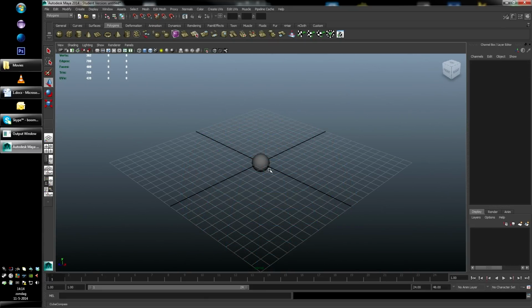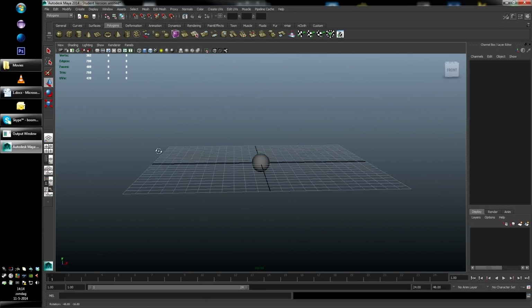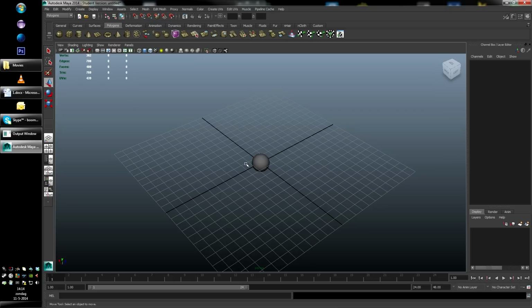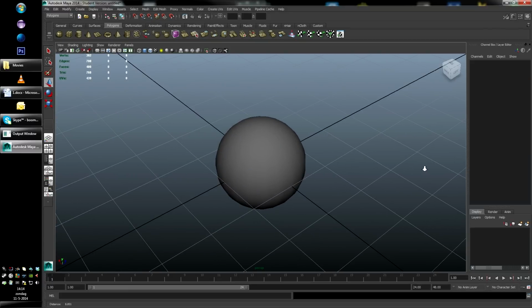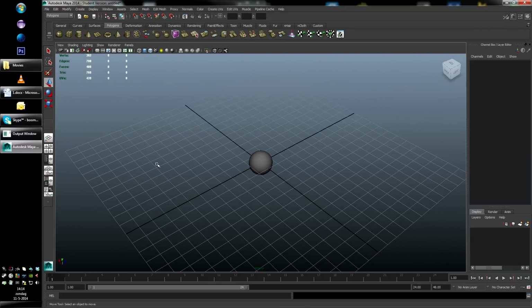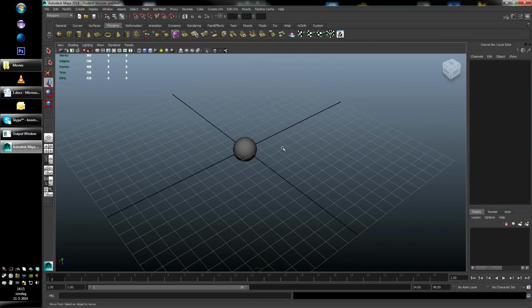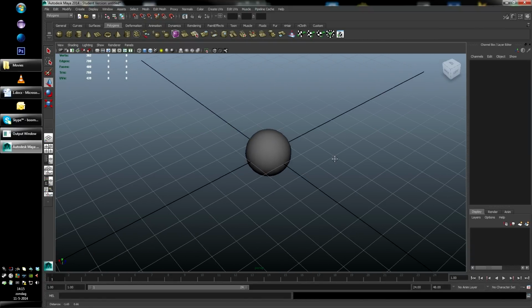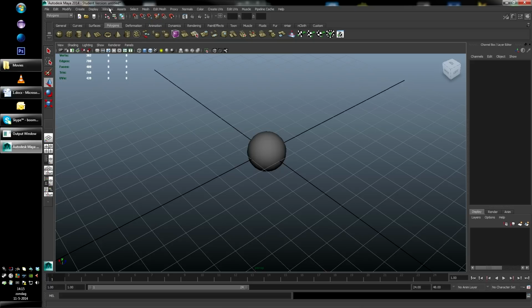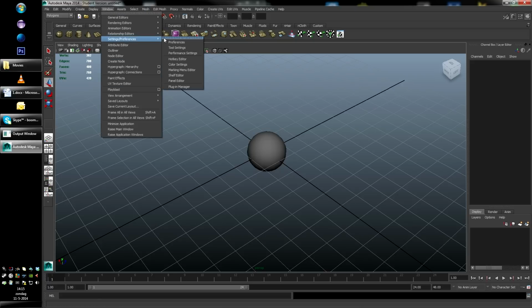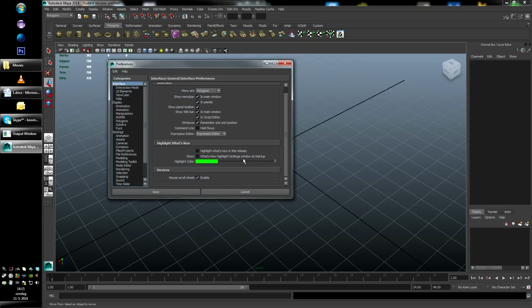To move around your object, use your Alt key and left mouse button to rotate around it. Use your Alt key and right mouse button and drag it from left to right to zoom in, or from right to left to zoom out. And your Alt key and middle mouse button to move the camera like this. Also, you can set your scroll wheel to zoom in or zoom out by scrolling, if you go to Window, Settings and Preferences, and you enable this option.